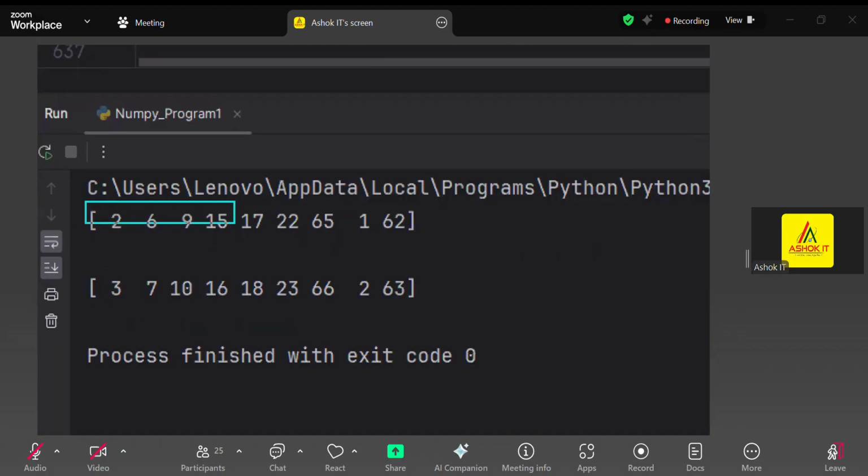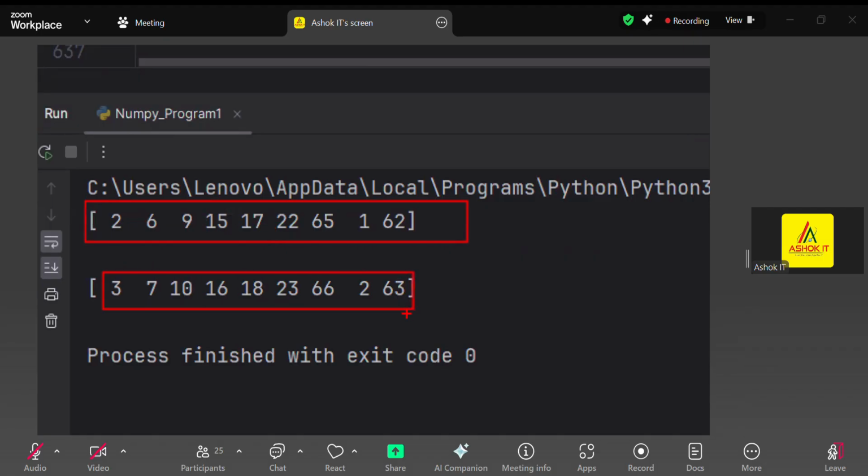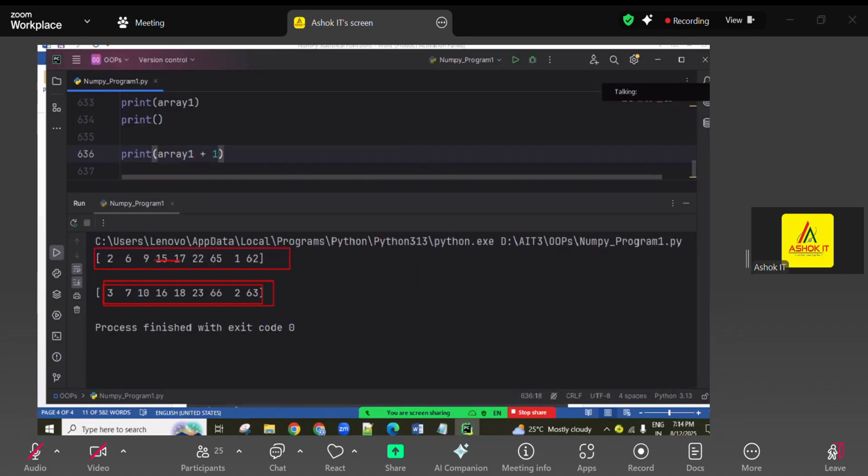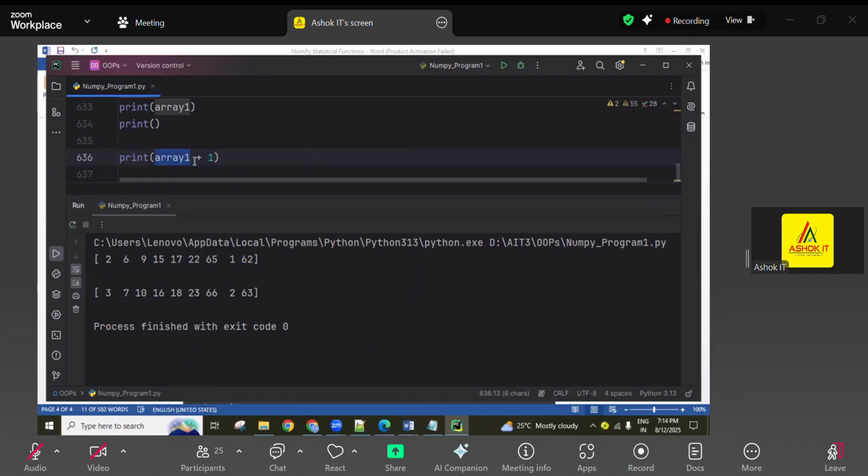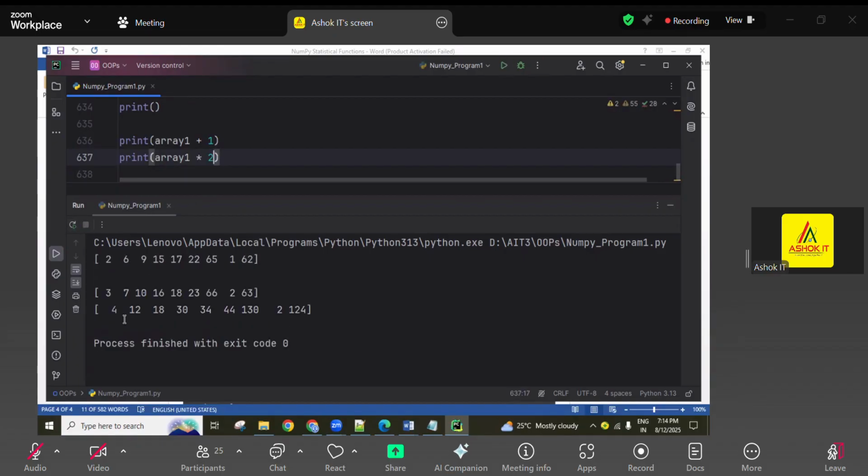See, guys, this is the original array. For every value, one value is added. For every value in the array, I want to add one value. So array 1 plus 1: in this, each value gets 1 added. If I write multiplication here, every value in this array is multiplied with the given number, guys. For example, if I give into 2, then you get the multiplication.